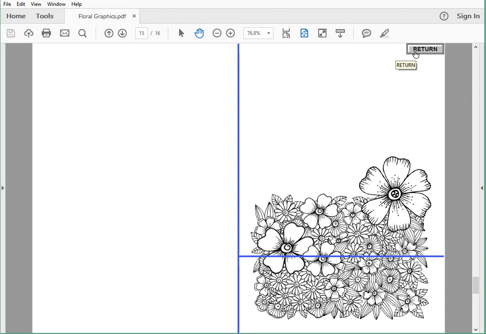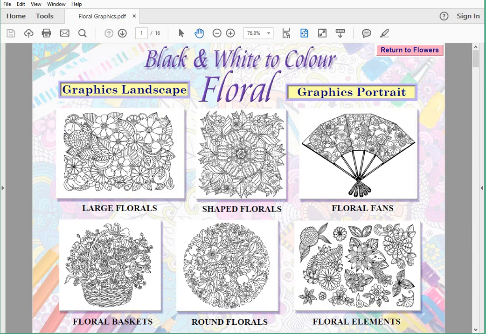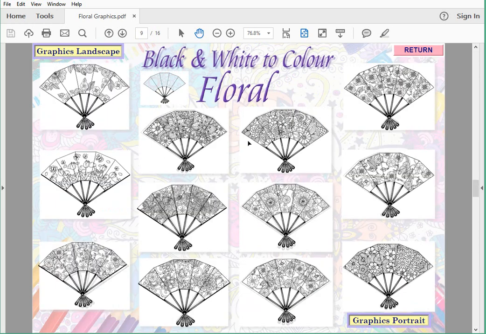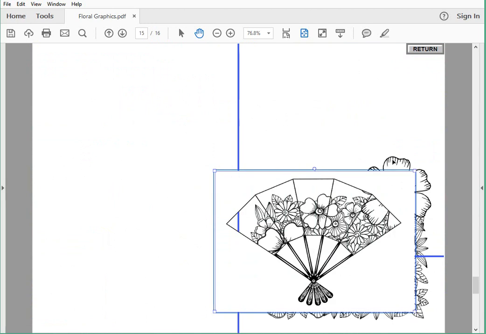I'm going to go Alt and return arrow key. Let's just go to return actually. It gives us a great opportunity to work with the graphics packages here. Graphics portrait down there. I'm going to go here and bring out my fan. I keep holding the shift key down to drag. You don't need to do that. That's just force of habit.